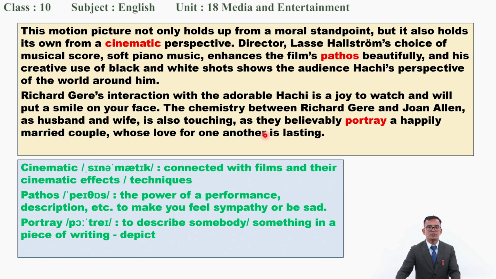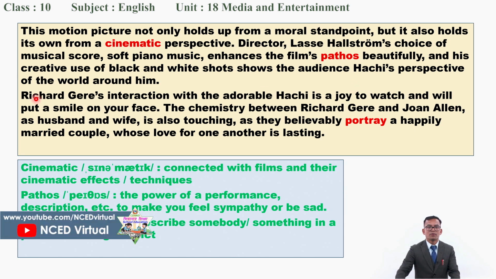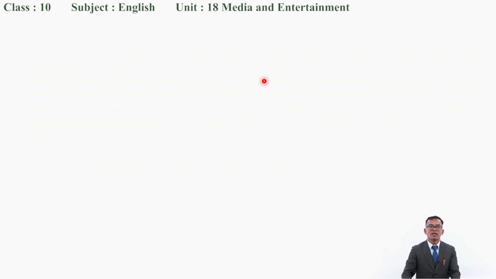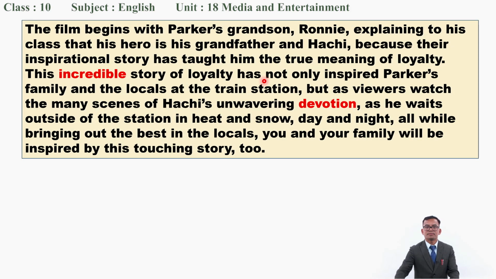And what is pathos here? Yes, it means the power of performance. It makes people cry. If you watch the movie, you'll cry, I know. And his creative use of black and white shots shows the audience his perspective of the world around him. So it talks about the cinematic graphic part, which is also one of the things that the reviewer likes.